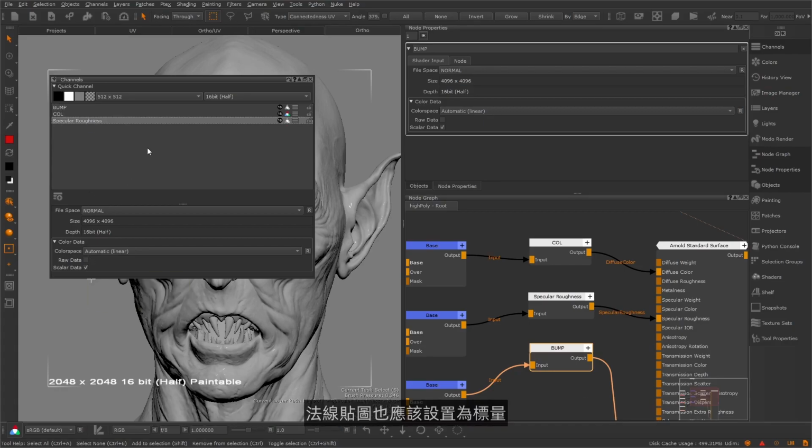A normal map as well should also be set to scalar, because while it has colors, it's there to be computed. So that's a very easy way to think about it. If the colors are here to be seen, non-scalar. If it's here to be computed in the shader, then it's scalar.